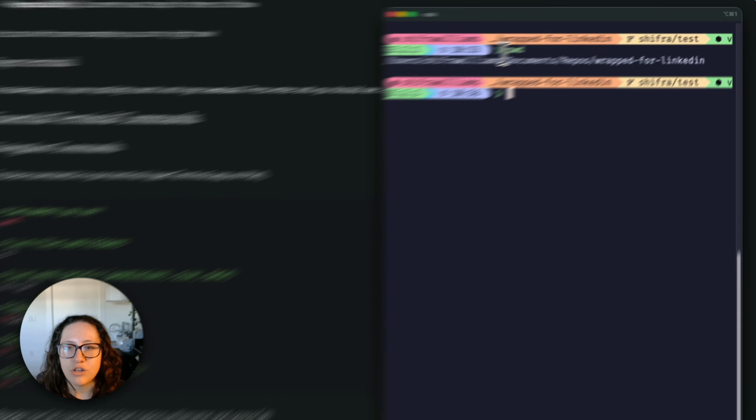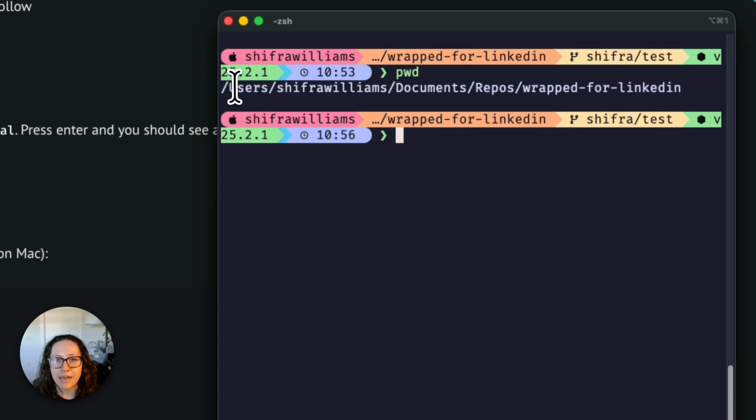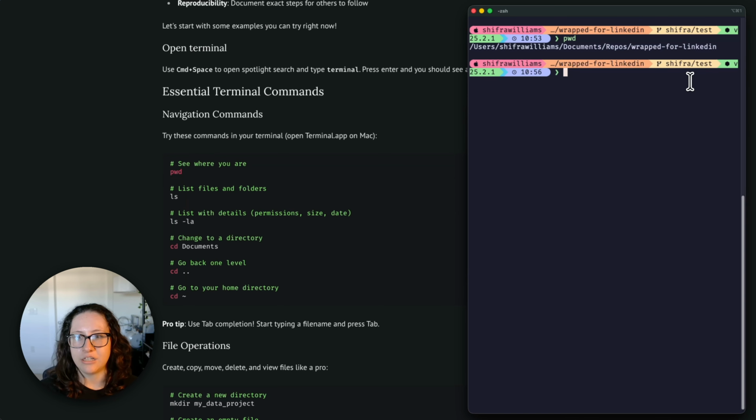So if I do pwd here and hit enter, I'll get Users, Shifra Williams, that's my name. I'm in the Documents folder, I'm in the repos folder, which is where I keep all my repositories, and I'm in the wrapped for LinkedIn GitHub repository, which is a project that I actually put out in December, which is basically like a Spotify Wrapped for LinkedIn. Super fun project, check it out if you want.